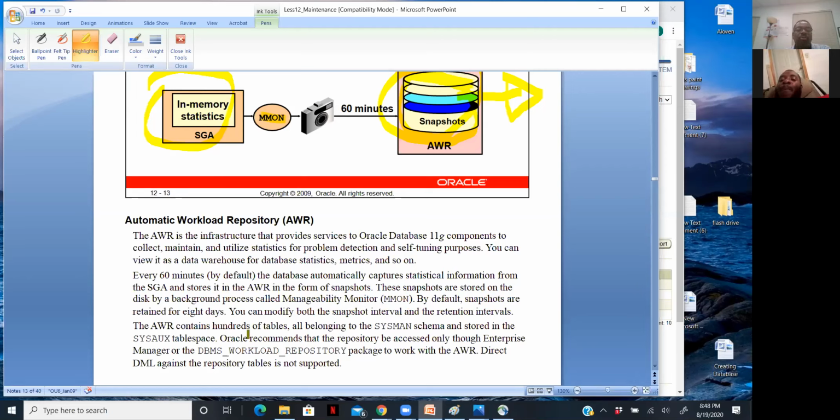AWR contains hundreds of tables, all belonging to the SYS schema and stored in the SYSAUX tablespace. So I can query that. You'll see hundreds of tables in the schema. And we can query the tablespace as well. I had a query here. I think I've closed it.